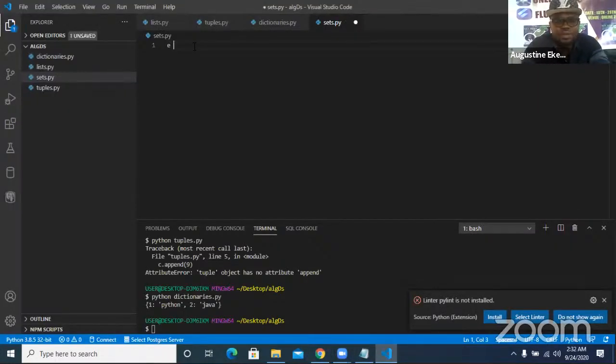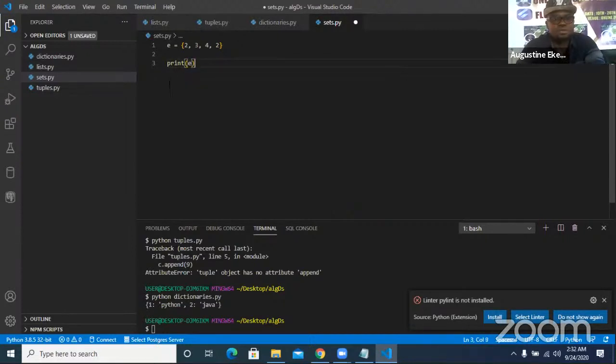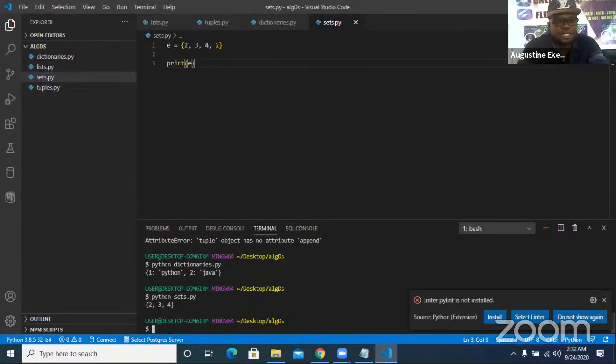So we are assigning it the variable name E, making it equal to 2, 3, 4, and 2. Okay, so we'll print it out by saying print E. Then we'll do Control S to save. Then we'll come down here. If you want to run, what are we going to say? Python sets dot py. Okay, so you can see the set 2, 3, and 4. So with that, we'll come to the end of the basic built-in data structures.